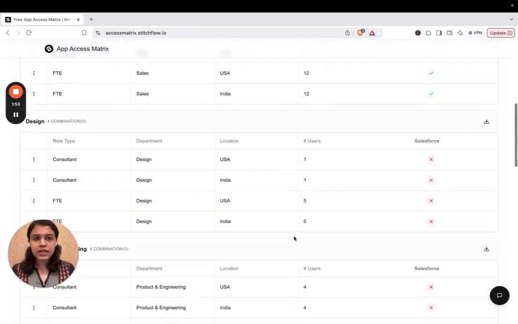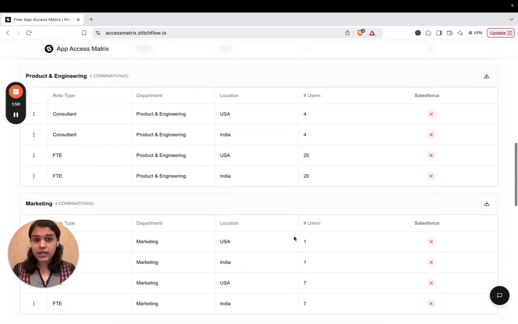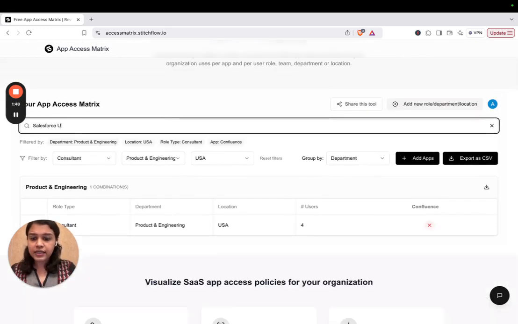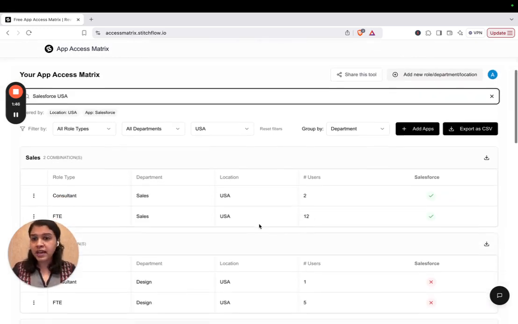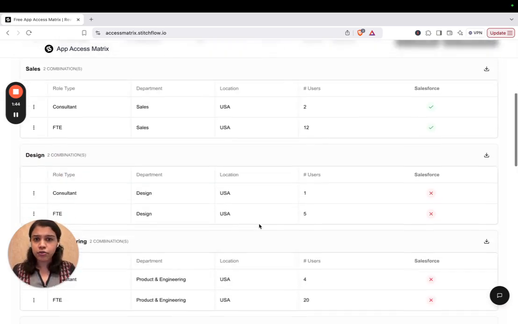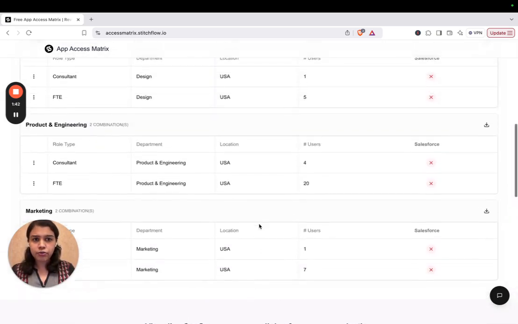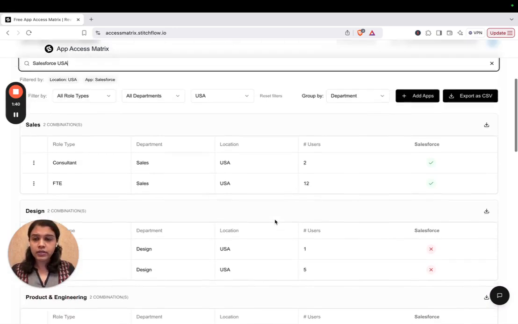And it gives you access to Salesforce. And you can see who has access to Salesforce here. And further down, you can see which location folks have access to. So if it's USA that you want to check through, you can just type in USA and you can check through Salesforce access for all your US colleagues.